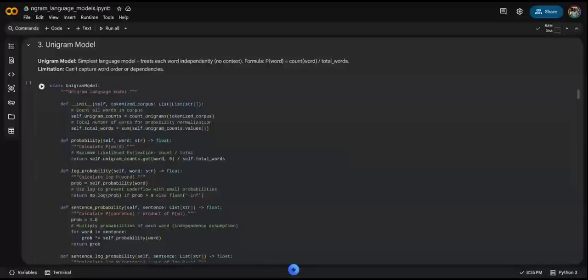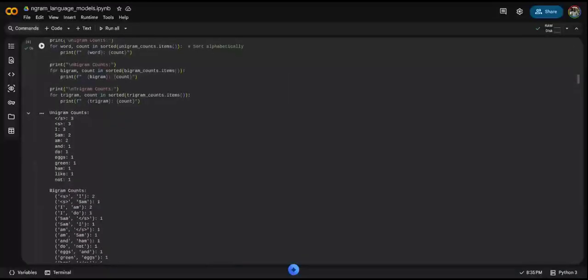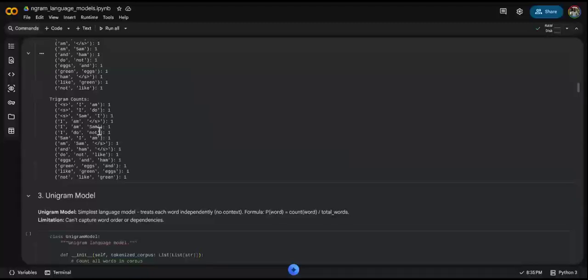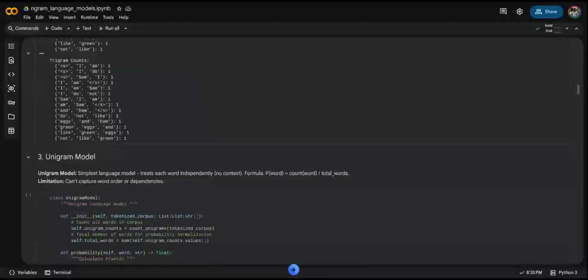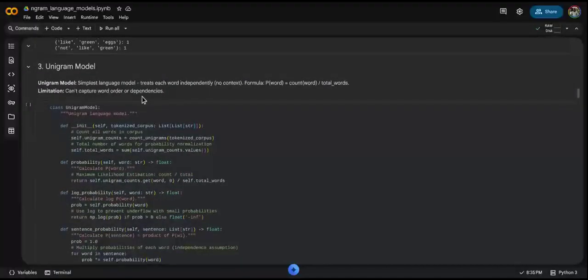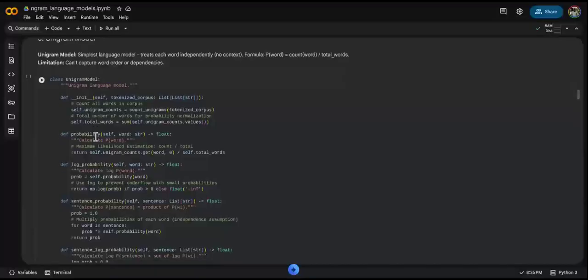So the first is the unigram model. After explaining the unigrams, you have just one. Bigrams, you have pairs of words together, but they have to come next to each other. And trigrams are triples of words or tokens together, and they have to come next to each other. The unigram model is the simplest language model. It treats each word independently, so there's no context. The probability of a word is just the count of the word divided by the total words. That will give you the probability of your model.